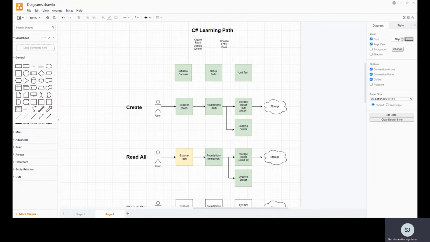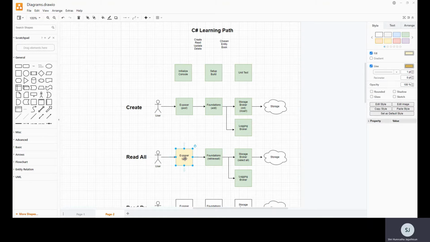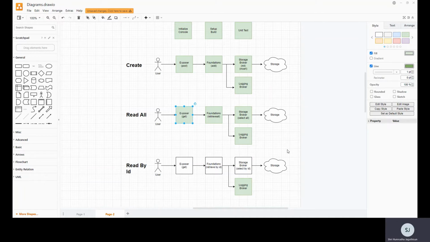In the previous video, we were working on our exposure layer for the get all method. So it's turning green. And with that, we are completing all the required coding for the read all operation. Now we are moving on to read by ID.